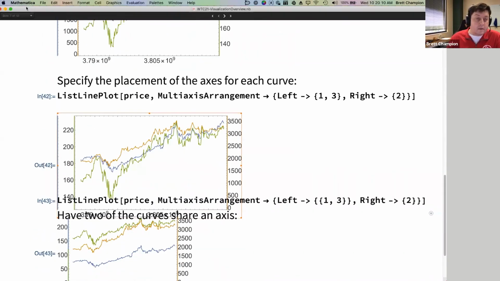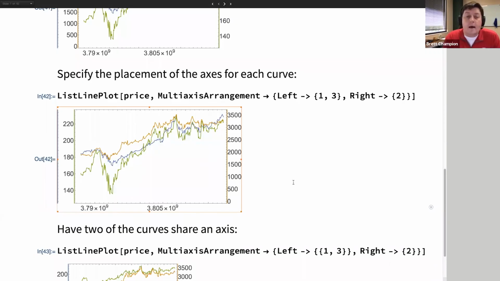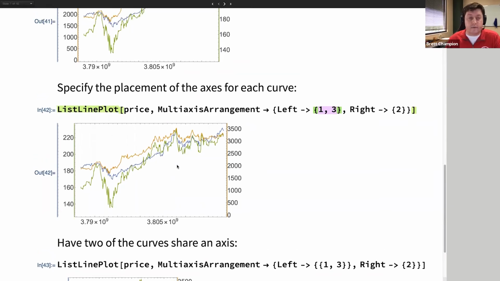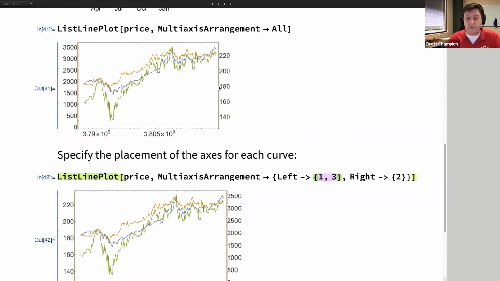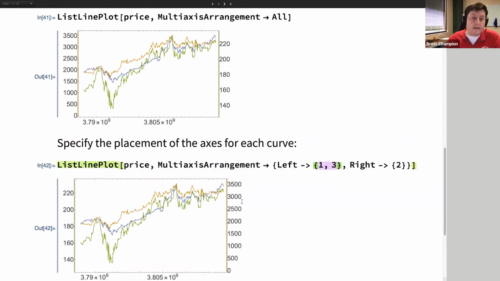Actually, we'll just resize the window. Oh, if we take it full screen again. There we go. So in this case, what I've done is I've said that I want the first and third data sets to be on the left side, and I want the second one to be on the right. So Amazon's over here on the right, Apple and Microsoft are on the left now, so we basically swapped the second and third.